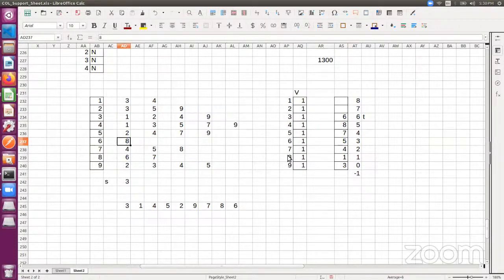We have 8 already visited, so pop. No more elements are there, so pop. Next is 8, 6 visited, 7 also visited, so pop. 7, 4, 5, 8 all are visited, pop. 5, 3, 4, 7, 9 visited, pop. 4, 1, 3, 5, 7, 9 visited, pop. 1, 3, 4 visited, pop. And then for 3, 1, 2, 4, 9 visited, so pop. Now the stack is empty, so the DFS algorithm is done.